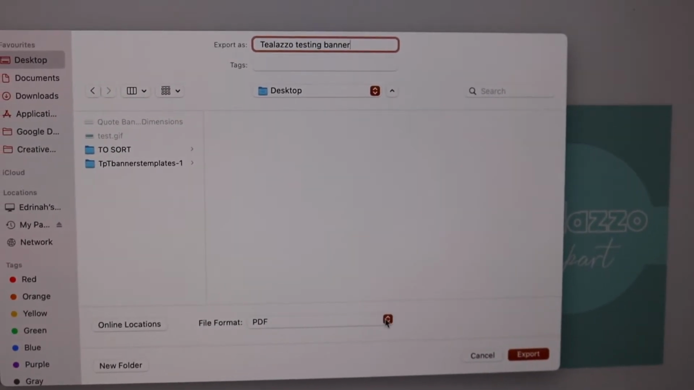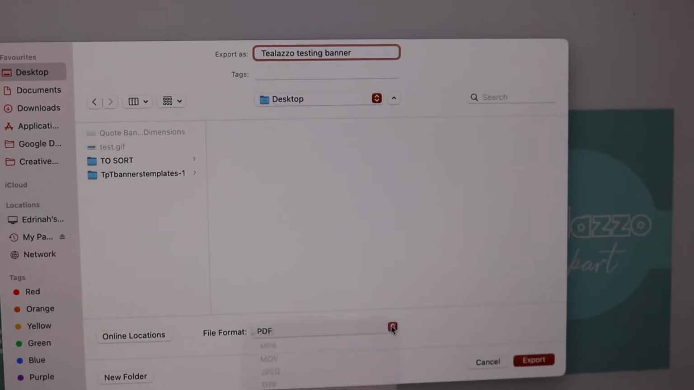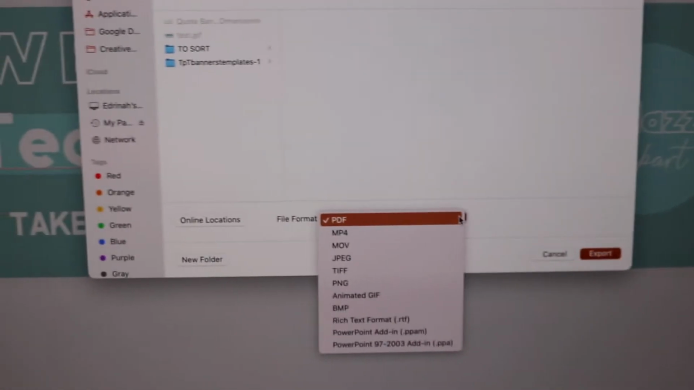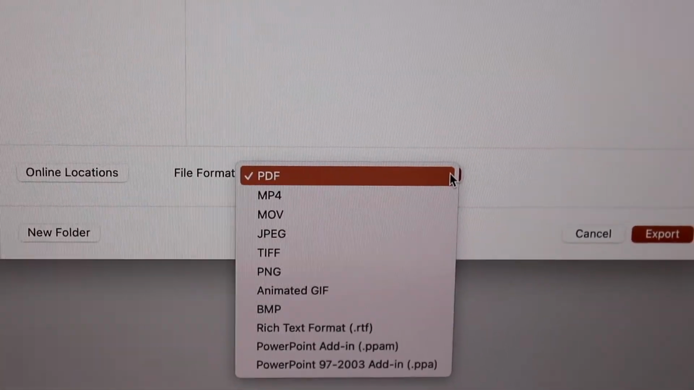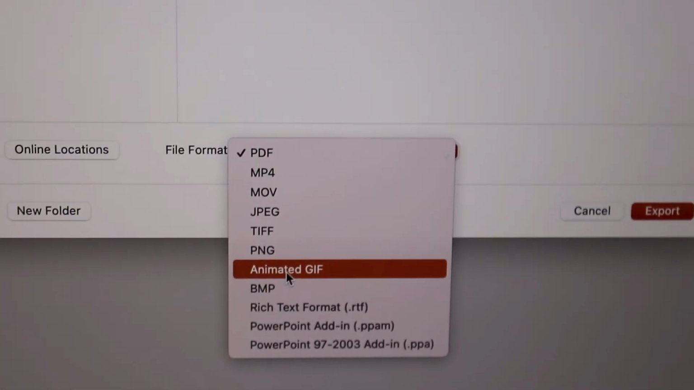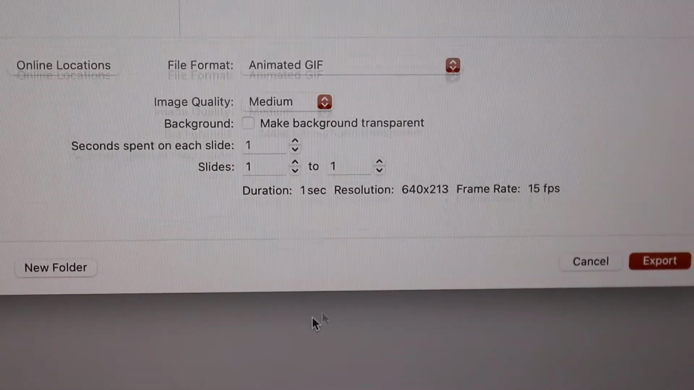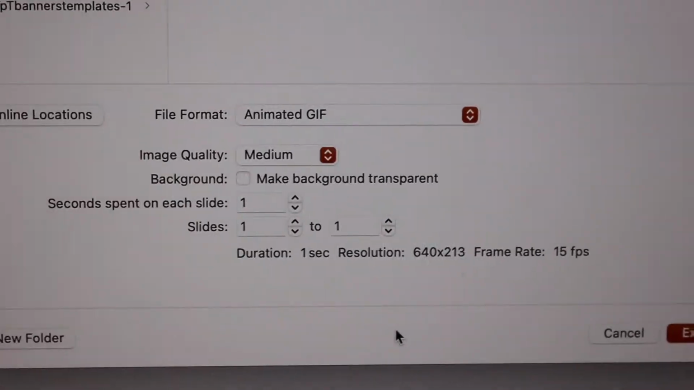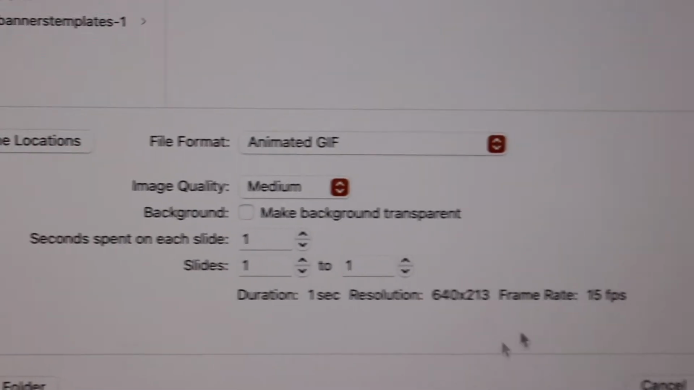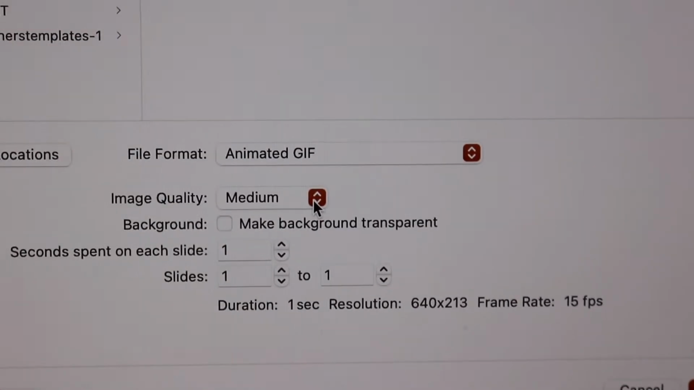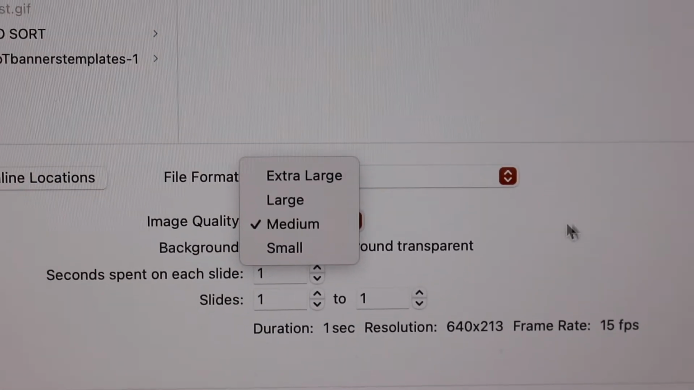Let's click on here, which is the most important thing here now. On file format, you want animated GIF. You don't want PDF. You want animated GIF. This is the one that you want. Now I had to play with these settings, and what I found was medium is the best way to go. Don't worry about making any changes in this really. So medium, I just kept it at that.